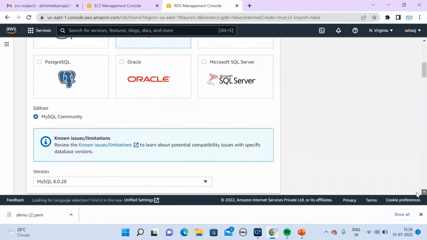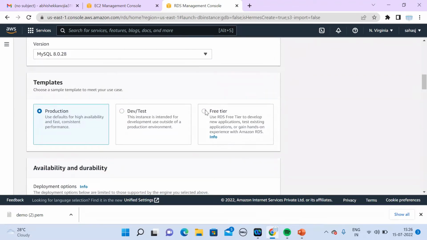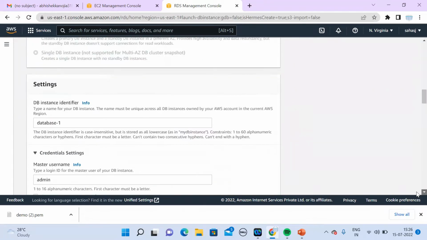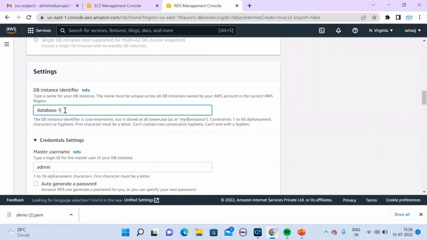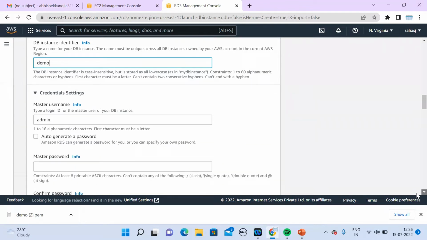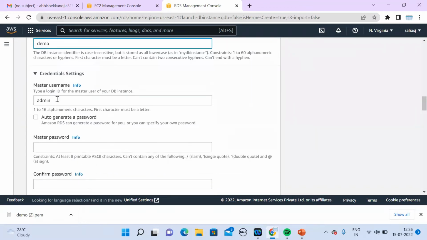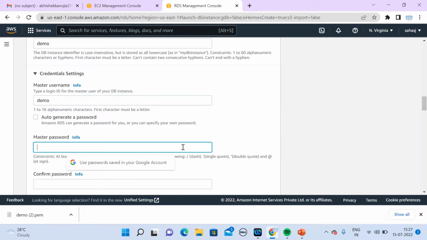This is for free tier. I'm just giving a demo, and this is identification. For identification, you can give the DB instance identifier. And this is a master username. When you set up MySQL or MariaDB, by default they have a master username called root. Here you create your master user, for example demo or anything else, and give a password.